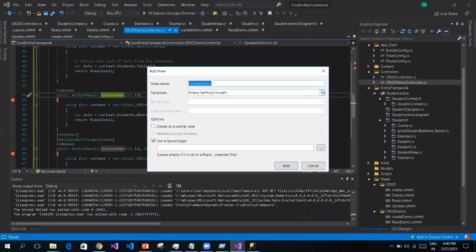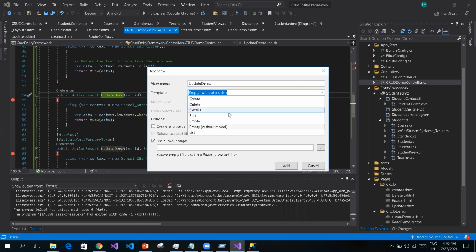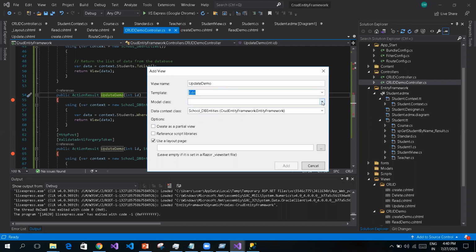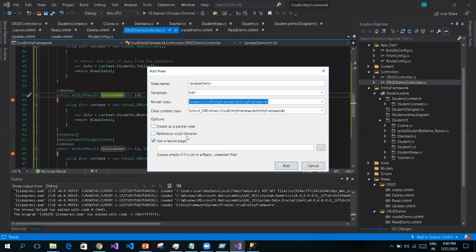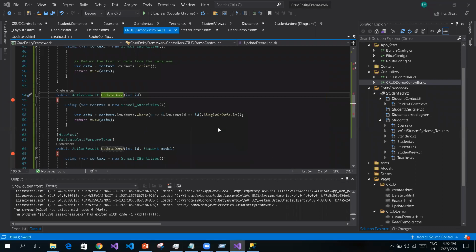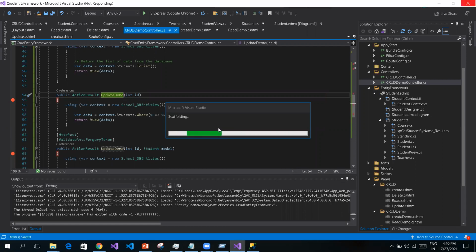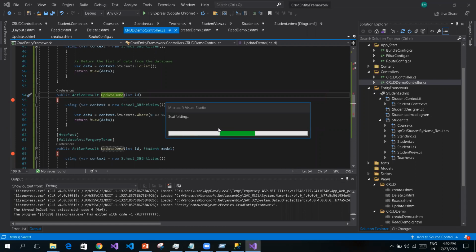And same thing. So here, what template do we have to select? Yes, edit. And what model class do you have to select? We just have to go ahead and select student. Yes, guys, go ahead and add it. It's going to be fun. Let the scaffolding run.